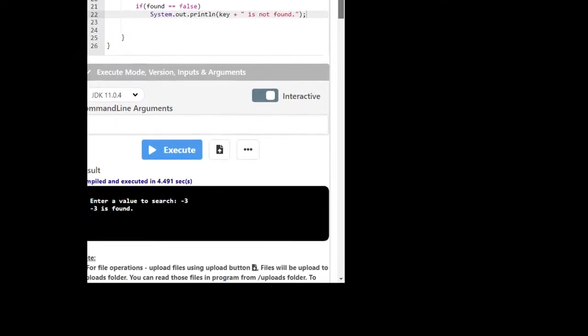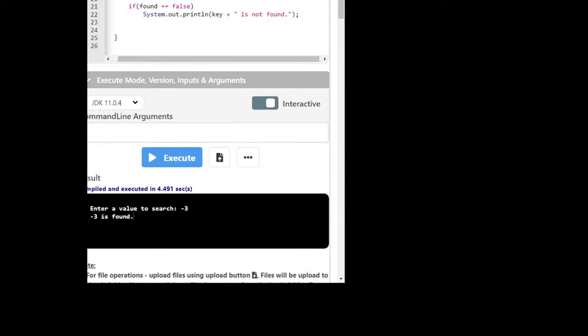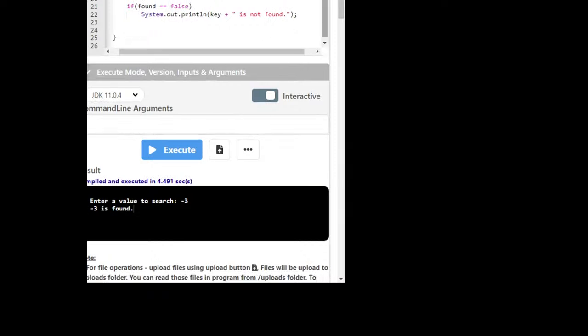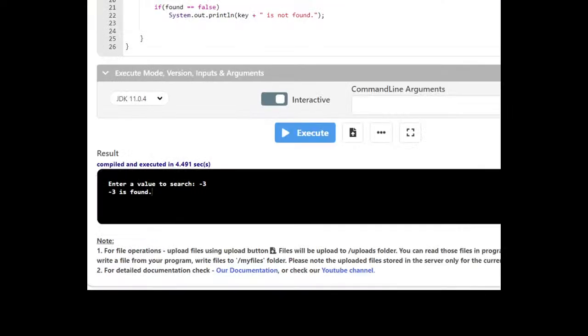You can also specify the index kung asa siya nakita. Okay? So, for example here, negative 3 is found at index. So, you can add here, is found at index, and then specify here the value of the index. Plus I. The index is at I, the variable I.